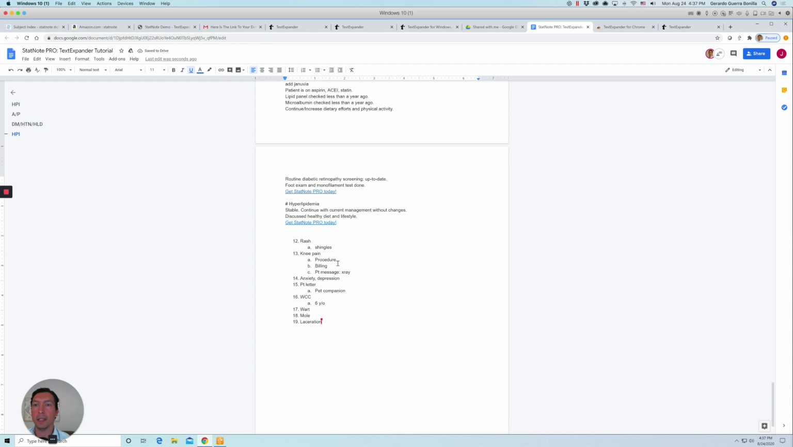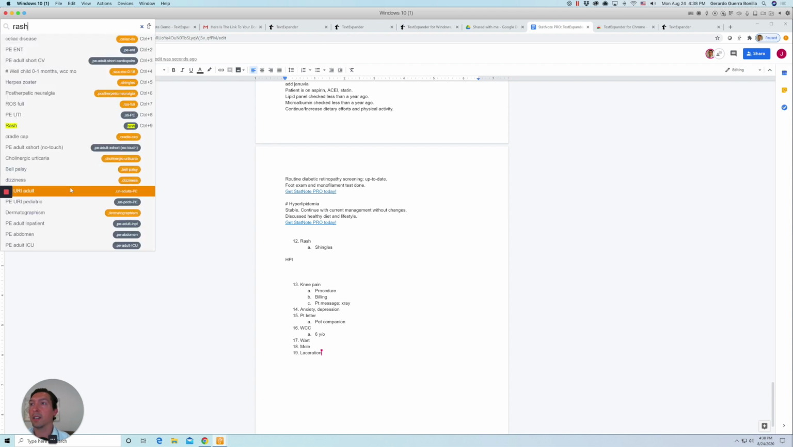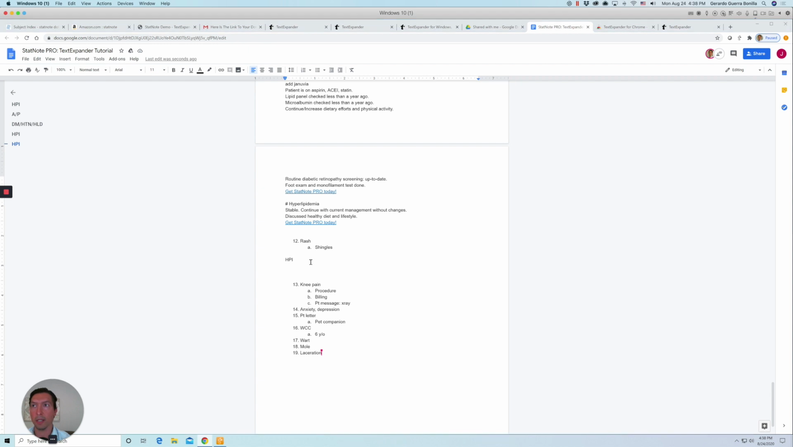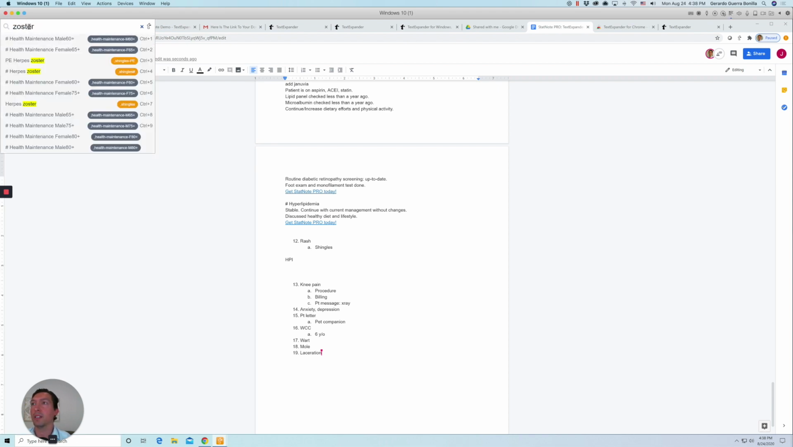Okay, let's review a rash. A patient comes with a rash, and a lot of times I use a rash dot phrase, and there's our basic questions for general rash. But let's say you suspect it's shingles, so I'm going to use a different one today. I'm going to use shingles, and you could type shingles or zoster.